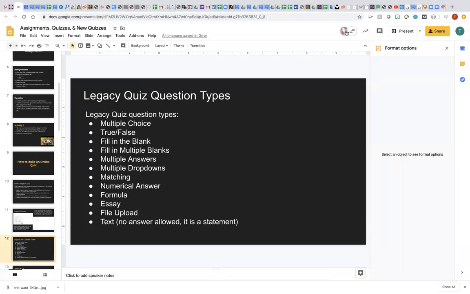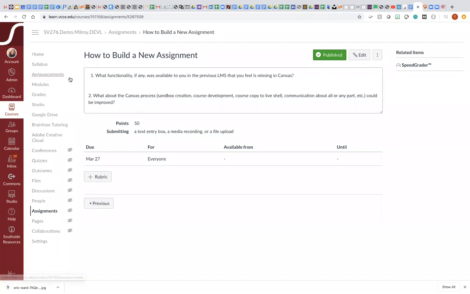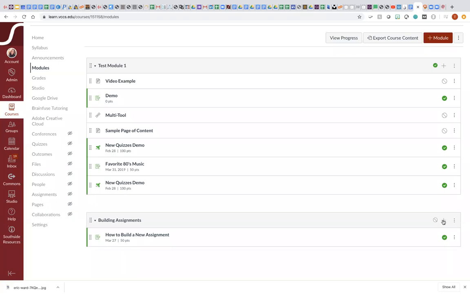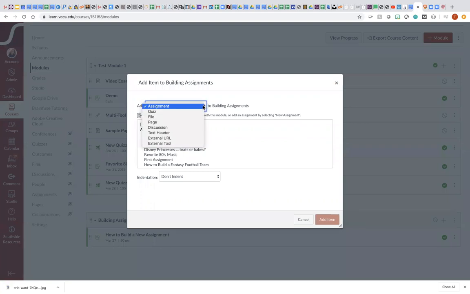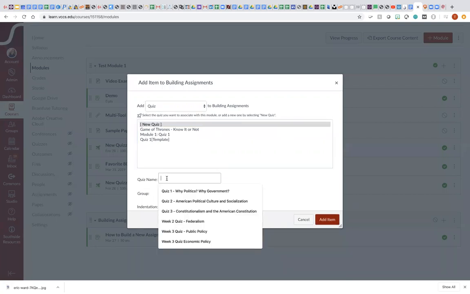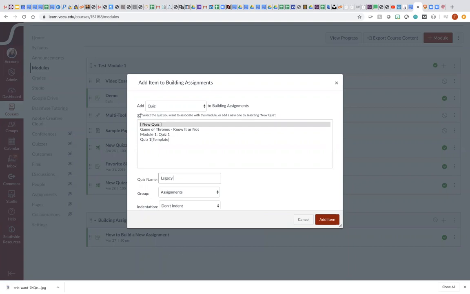Okay, so let's look at it real quick. So if I go back to modules, and I go back to my building assignments module, I'm going to go to the plus button over here on the right. And from the drop-down menu this time, I'm going to choose quiz. And I am going to add a new quiz here. And I'm going to call it legacy/classic quiz option 1. And I'm going to add it to the quizzes group. And I'm going to add item.